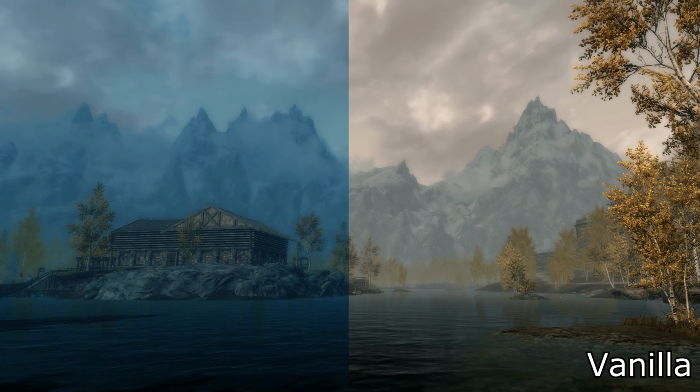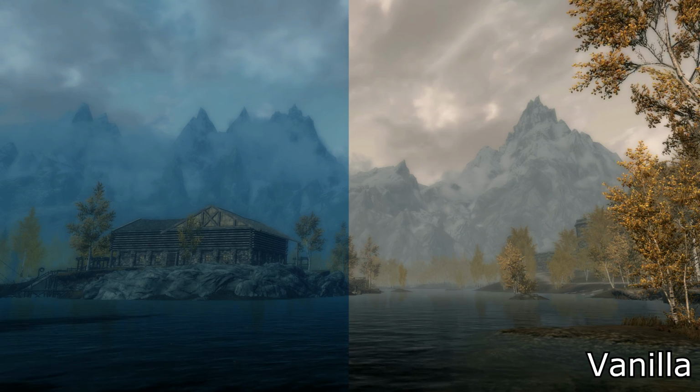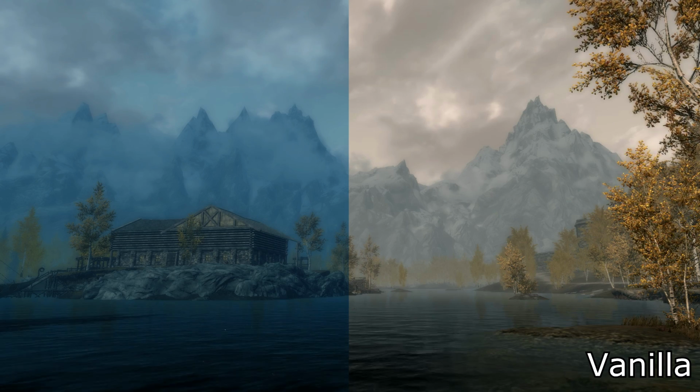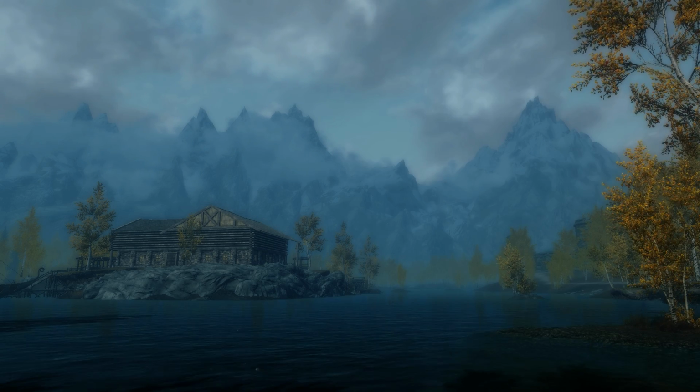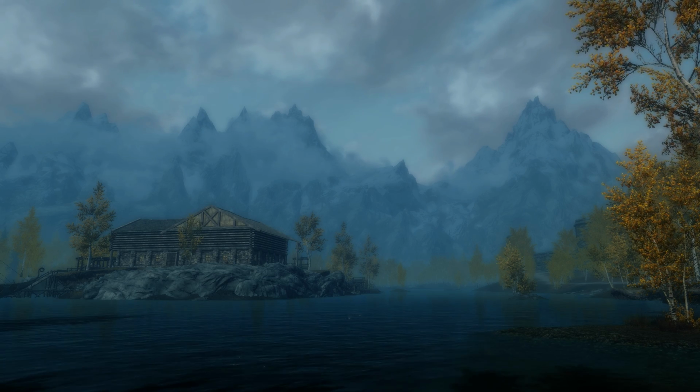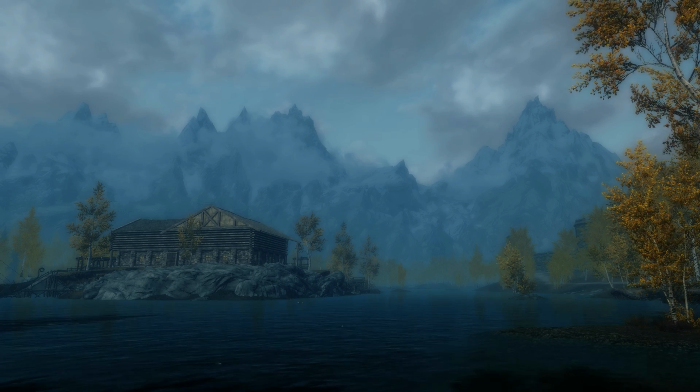This lake shot here looks very, very nice as well, especially when you look off into the far distance. I really love the way the mountains look with this ENB installed. Very mystical, but very realistic. Overall, this ENB has a realistic style to it.